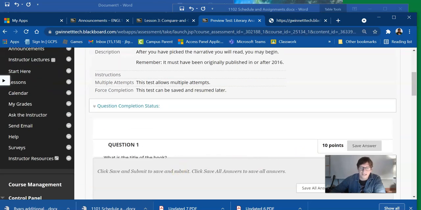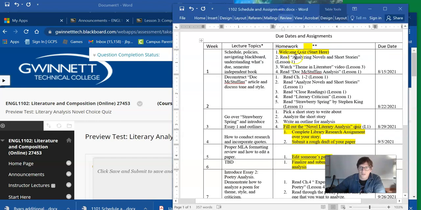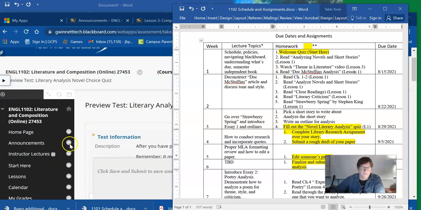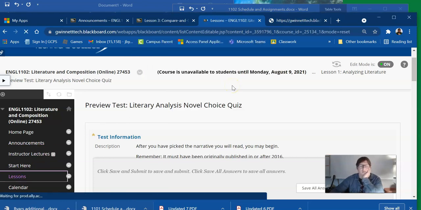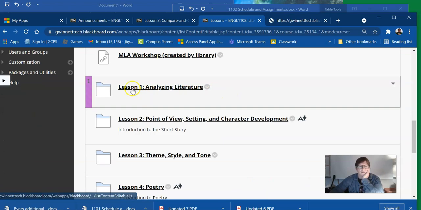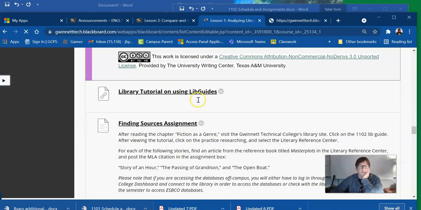Alrighty, cool. Well, that's it. After you watch all this, you can get started on all of the readings. Did I show you where the Doc McStuffins was? It's in lesson 1. Just to make sure that you see that. Lesson 1. Scroll all the way down.